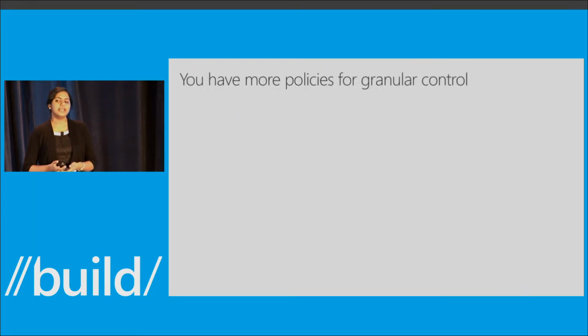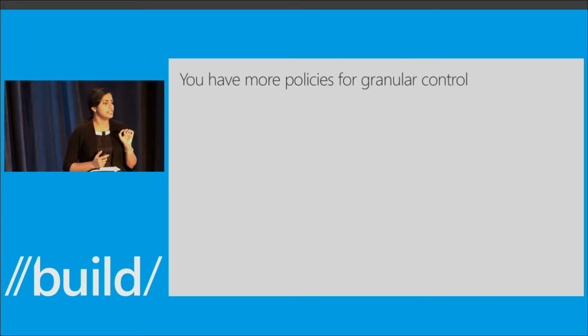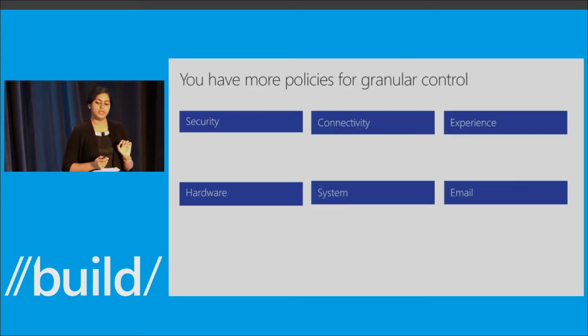So the first thing that I saw when I enrolled my phone was a message asking me to set a PIN for the device. So just like this PIN policy, you can now configure a lot of different policies through MDM in each of these categories.